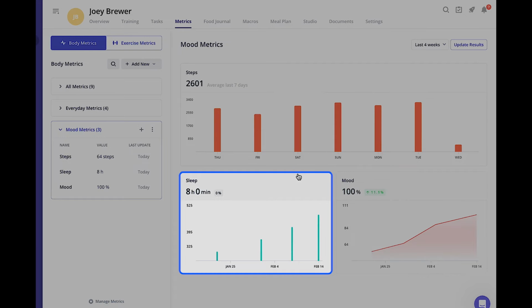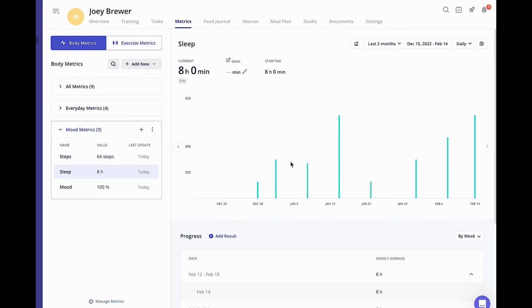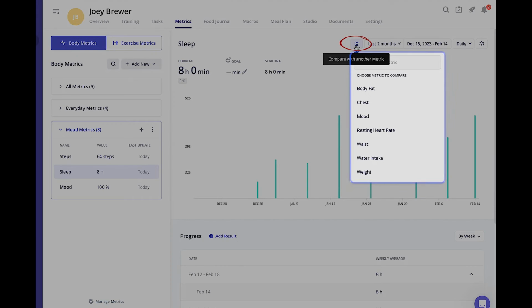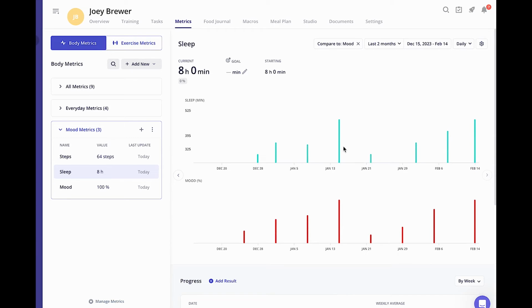Another cool feature we added was comparing metrics together. So for example here, if I'm on my sleep, you can go here and compare with another metric. So you can see exactly how mood is affected by their sleep, again, comparing them on that same screen.